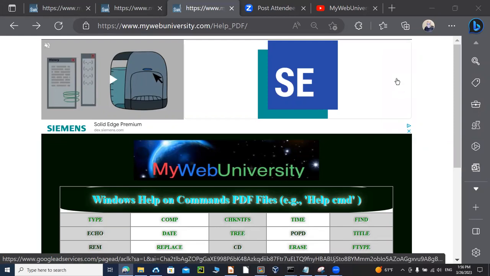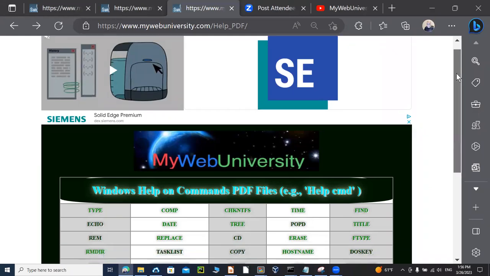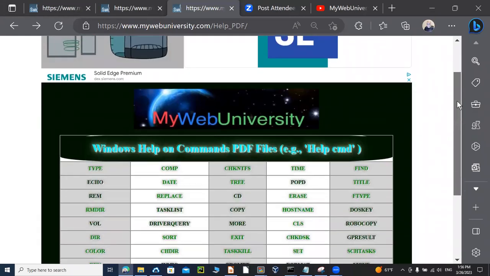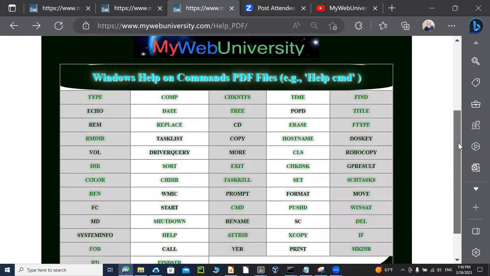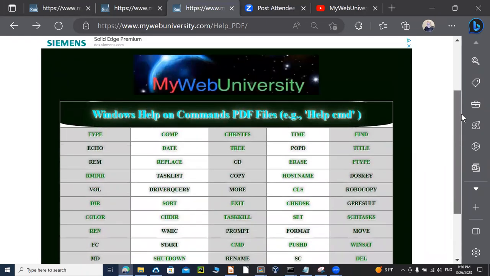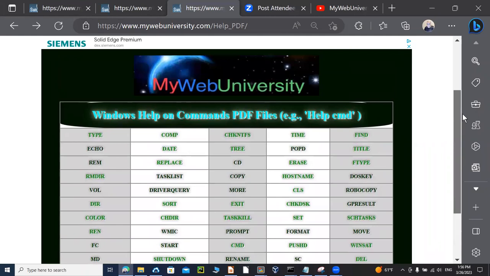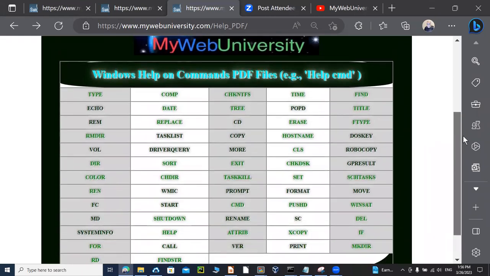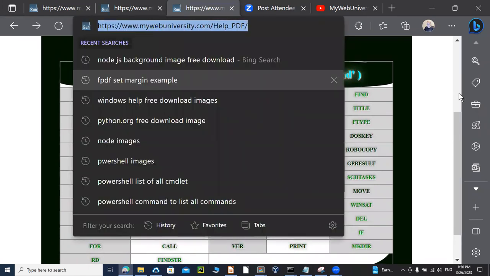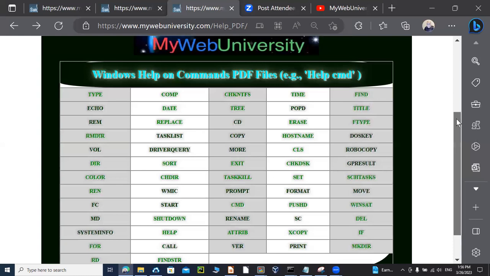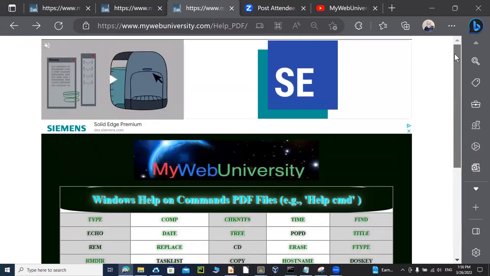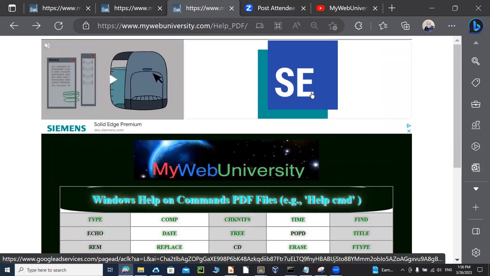In this session, I'm going to explain how I made this Windows help on the command line available for you in PDF format. You can get the entire thing at mywebuniversity.com/help_pdf, this URL. So without further ado, let me introduce you to the steps that I did to generate it.